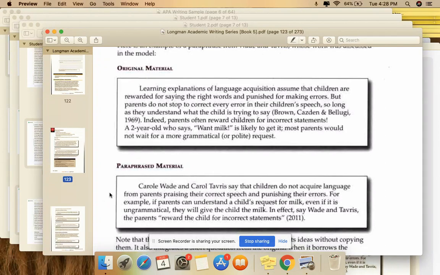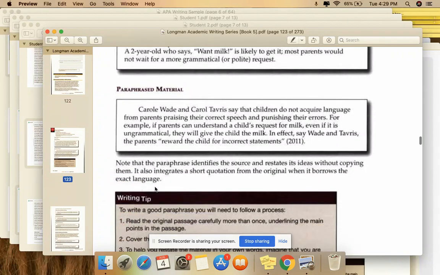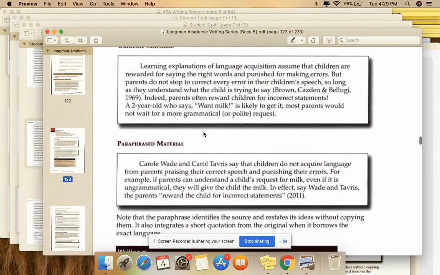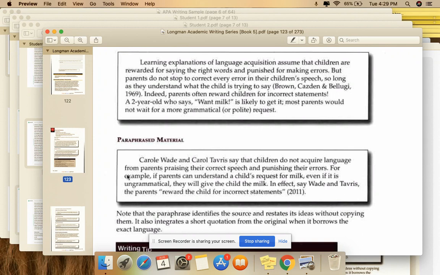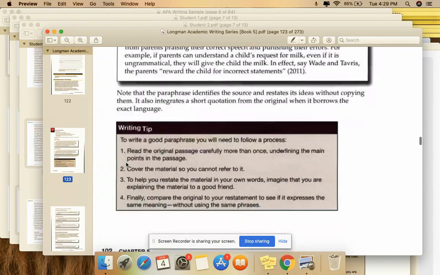In effect, say Wade and Tavris, the parents "reward the child for the incorrect mistakes." You'll notice "reward the child for the incorrect mistake" is a direct quote from this top part, okay? But everything else is paraphrased. And it's paraphrased in a way that the sentence structure is completely different, the vocabulary is completely different, they reduced the words. This person did not simply copy and paste and change words. They changed the structure, they changed the vocabulary, they reduced the words, they simplified it.